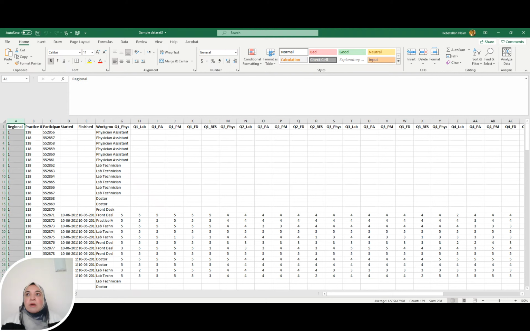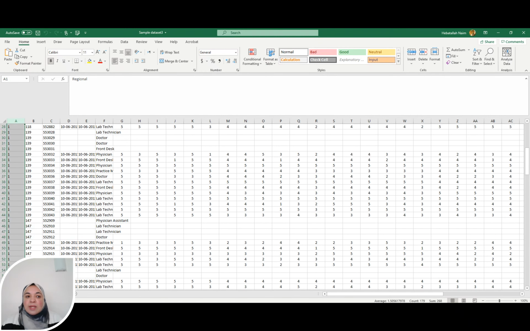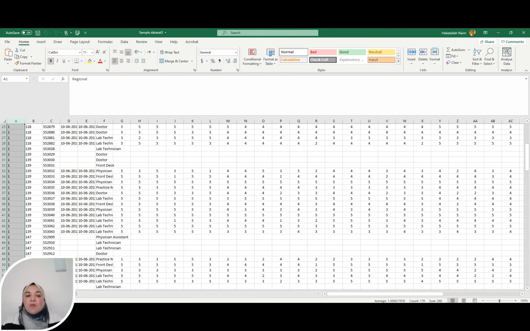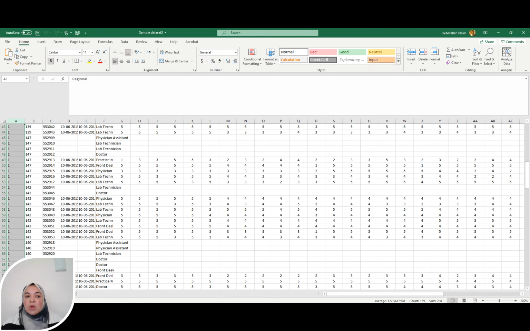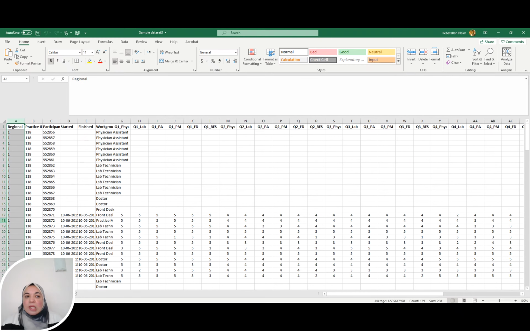So if there are different practices, if there are different sites or counties for the practices. For example, in our sample you have region, 2 regions in our sample, and you have the practice ID. So you can see here that there are different practices, and you have a unique ID number for the participants.